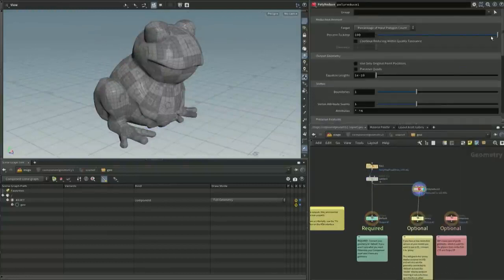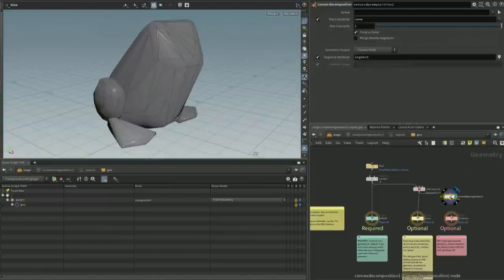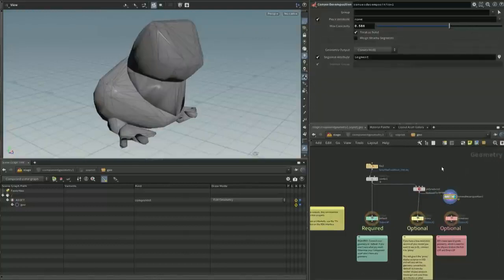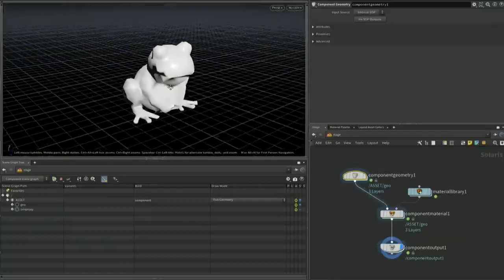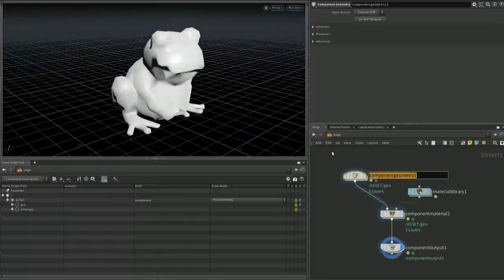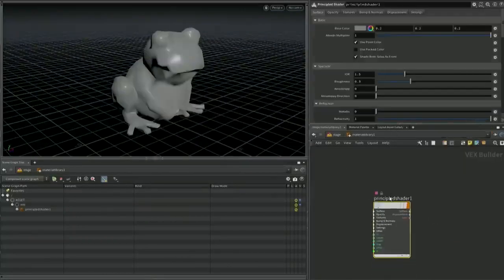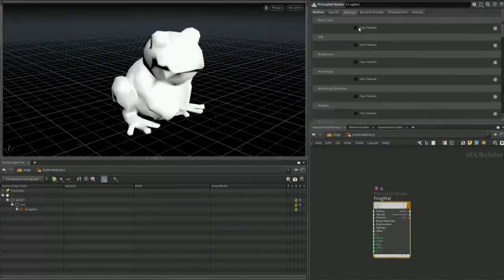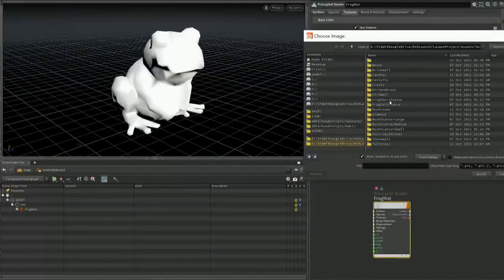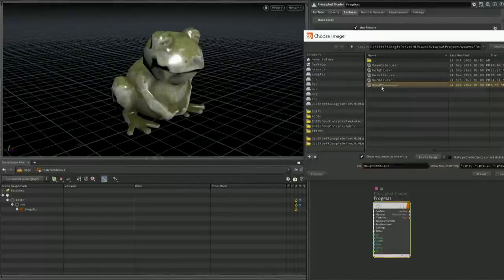You can poly reduce it and plug it into this second optional output, and that's going to be your proxy geometry. So when you're looking in the viewport and you're dealing with large amounts of geometry, you get this low poly representation. We'll do a little housekeeping here just to rename things, keep things nice and tidy, and then we'll put down a material. And you'll notice that we're not doing material assignments directly. It's all being handled by this framework, the component builder framework.